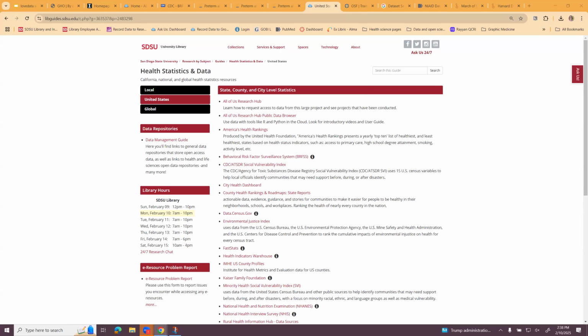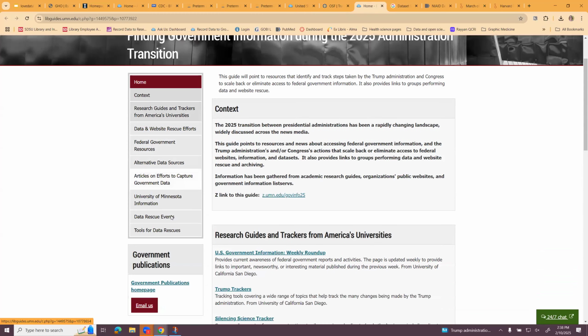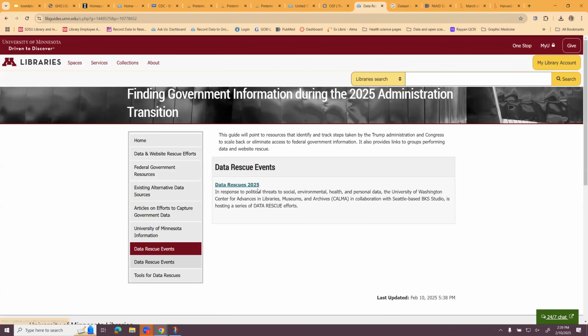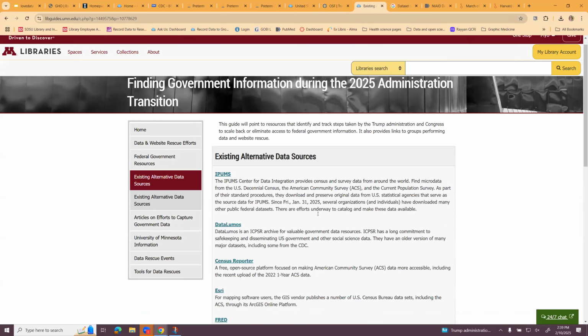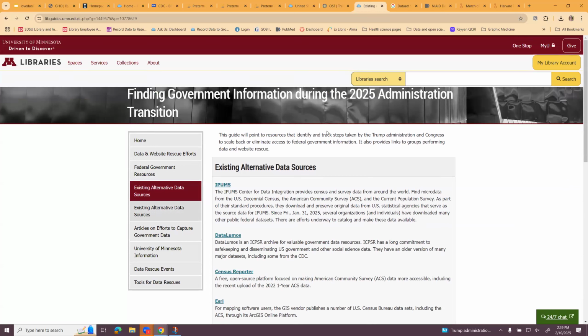Let me show you something like this. So this is one just about the transition. This is the University of Minnesota, which has data repositories there. They've got data rescue events, things like that. So these silencing science trackers are keeping track of these different things. They've got Data Rescue 2025, which has been trying to find the different things. Alternative data sources are in here as well. So I will be collecting together these kinds of sites. We don't have enough people to take care of all this.